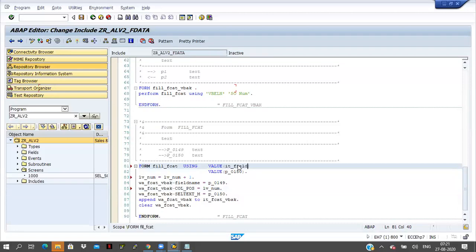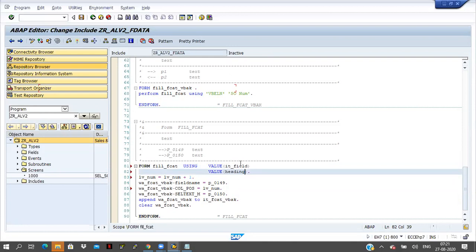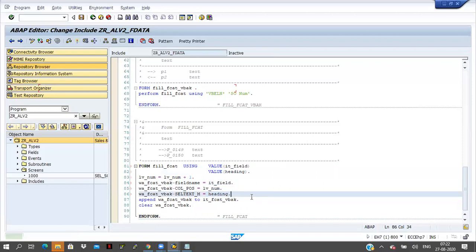Okay, so I will take IT field and heading. I will take this IT field and IT heading, internal table field and heading. I am changing this one to IT field.